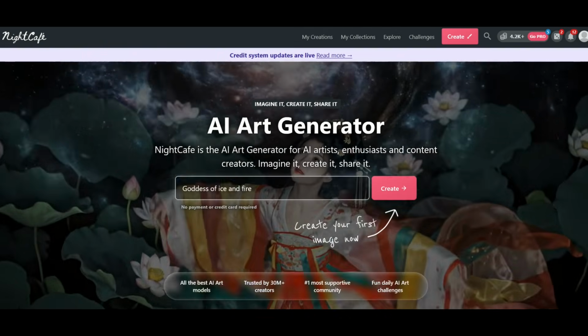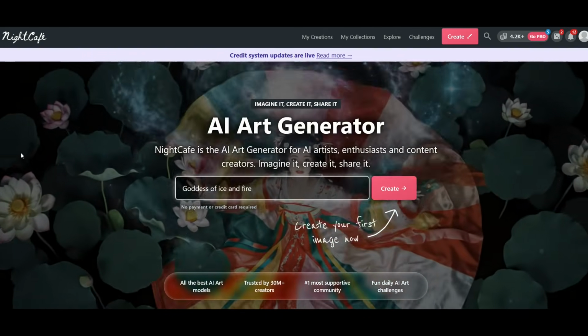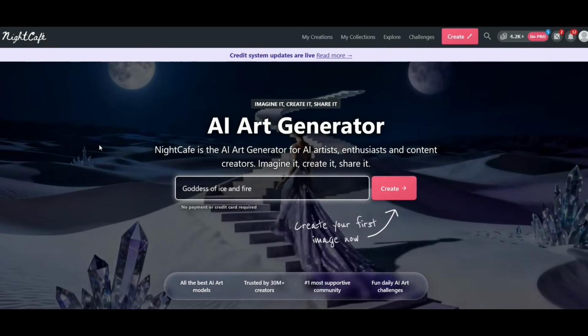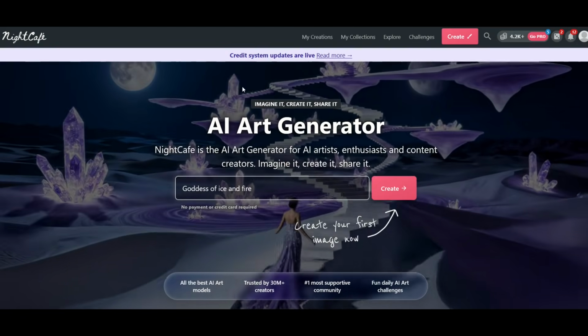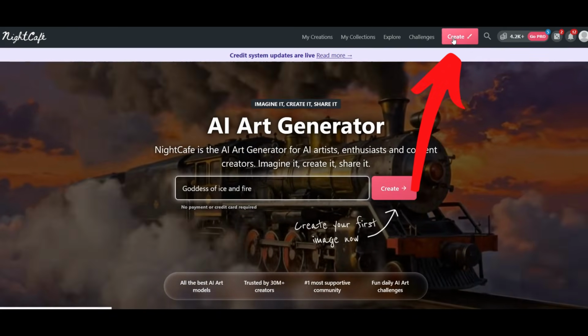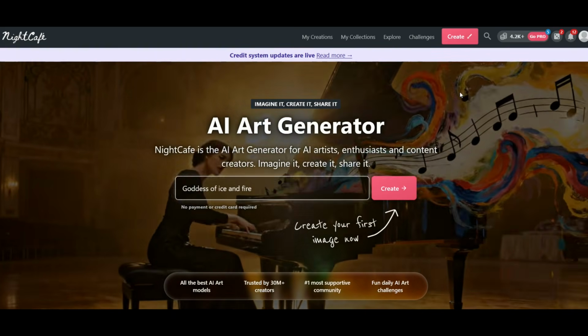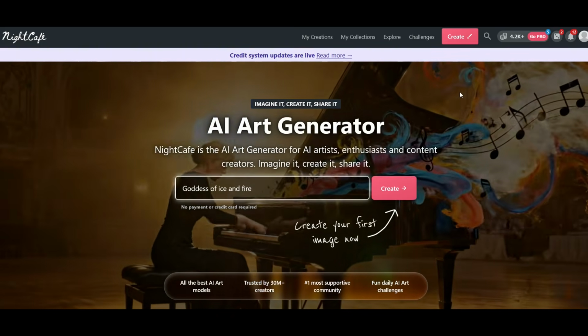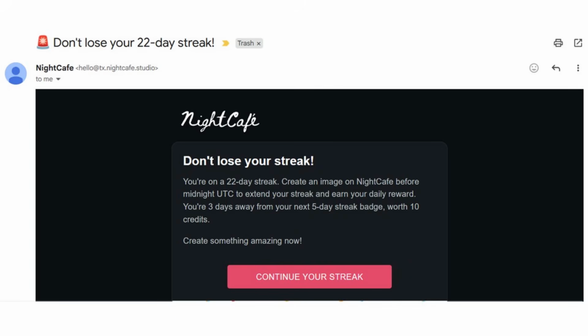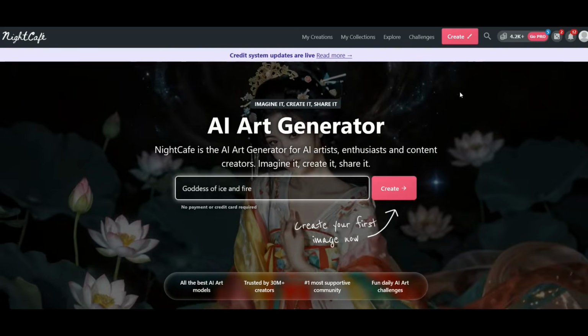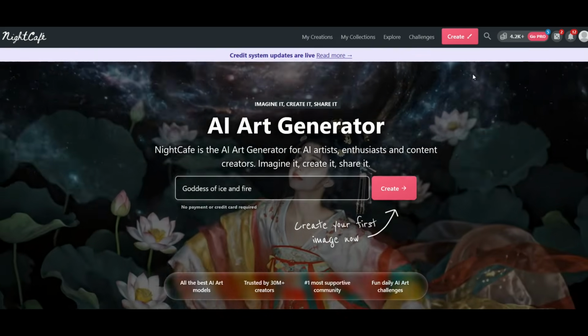In this video, I'm going to walk through how you can use NIGHTCAFE for free to generate t-shirt designs. So in this case here on NIGHTCAFE, I'm going to go up here to the create button at the top. Now, if you are brand new to NIGHTCAFE, you will need to earn credits over time. And every day you can log in and design something for free. When you do that, you get credits. So over time, you can amass quite a lot of credits.